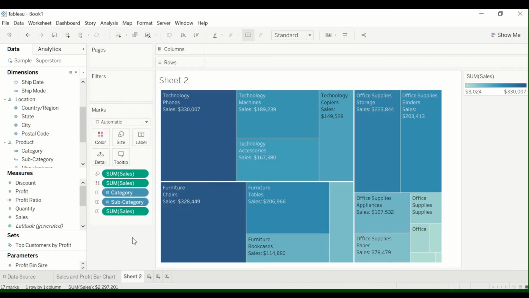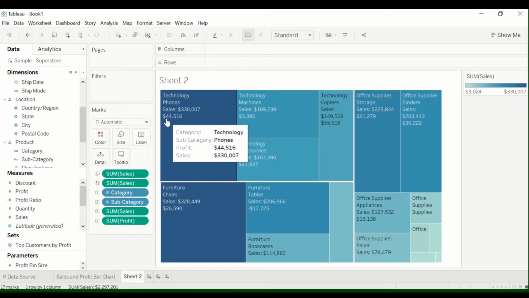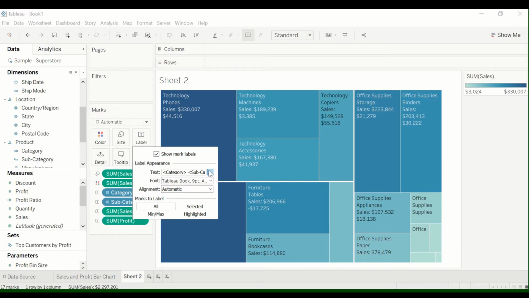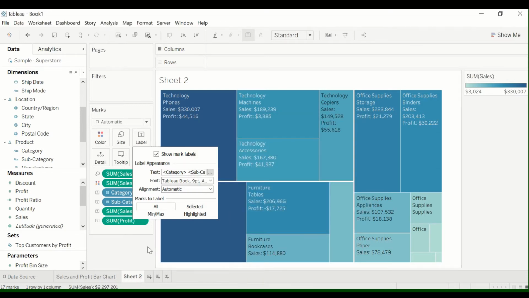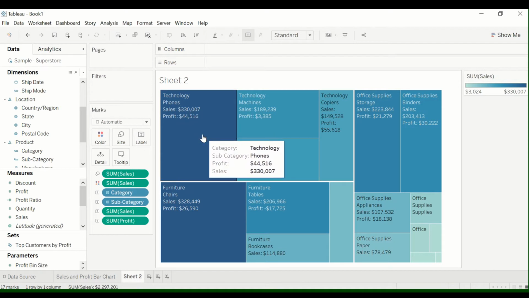Also, if you want to be interested in profit, you can drag profit into label as well. Again, notice that that just shows the number, so nobody knows what that means. Go back to label, and you guessed it. We will type profit, click apply, click OK. Now you have sales and profit.